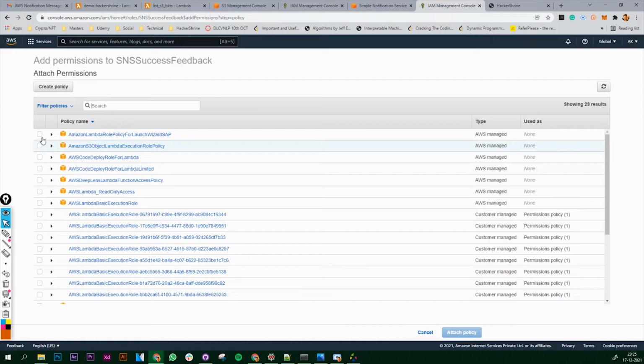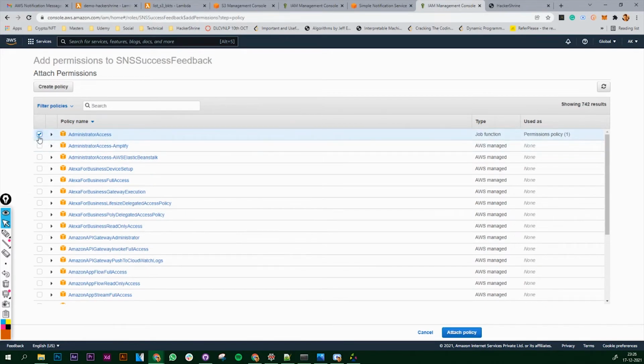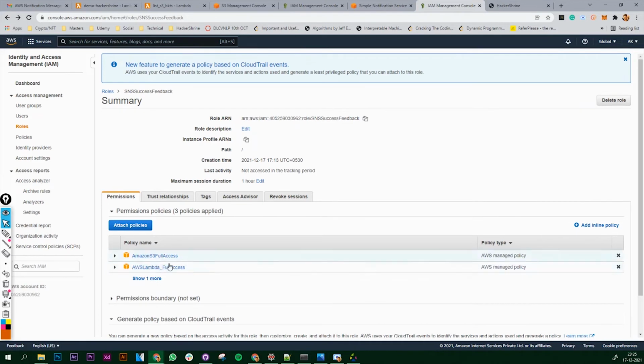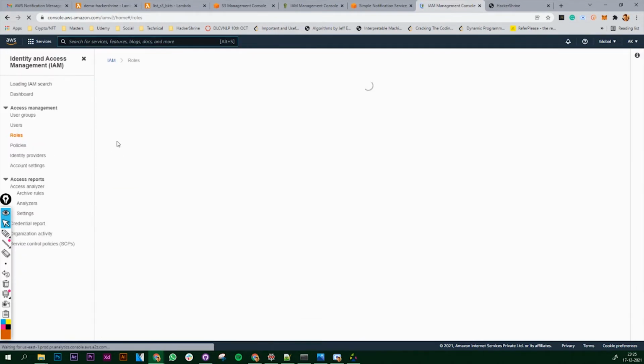So make sure you tick the checkbox and attach policy, right? And it will pop up over here. This is the default one which comes. All right, so this is the IAM policy, identity access management, you have to do for your notification service. There's one more that you need to do, which is for your Lambda function as well.